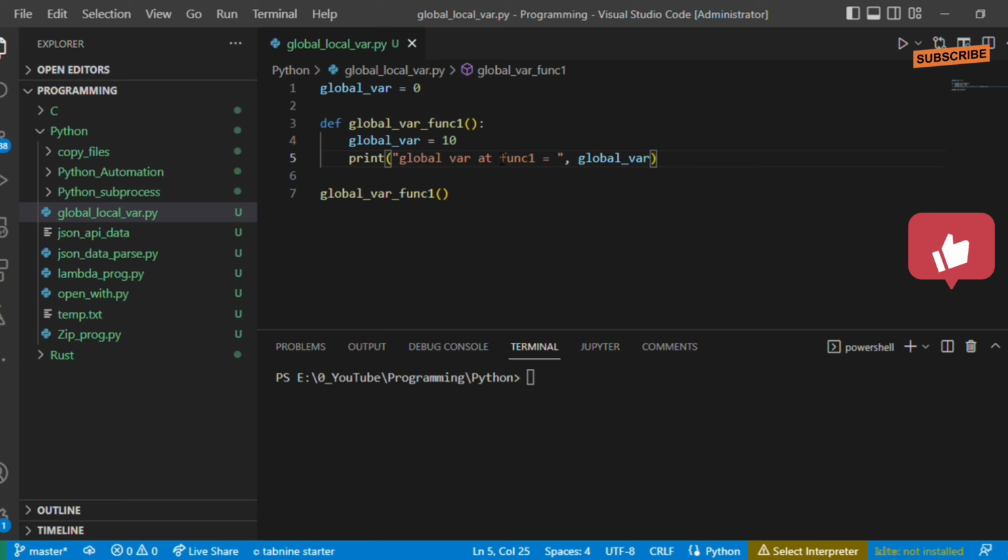Those things in Python, how it happens, how do we declare a global variable, how do we access it, what is its scope, how do we call a particular global variable from one function to another function. These things we will discuss now.